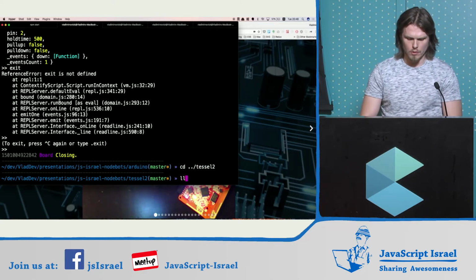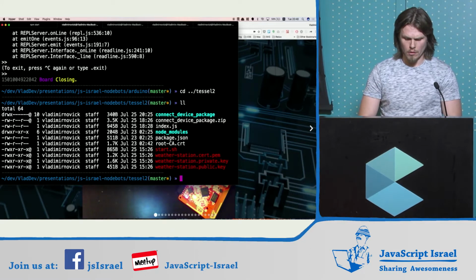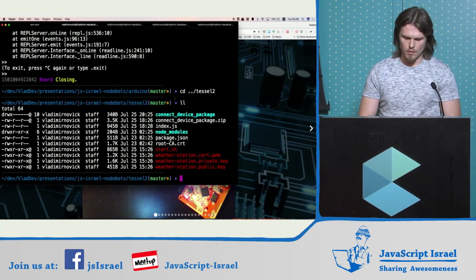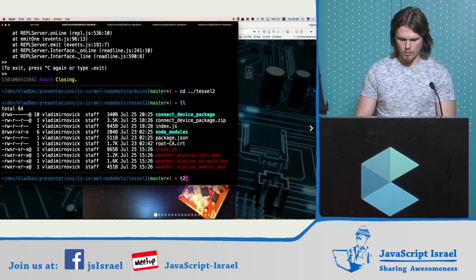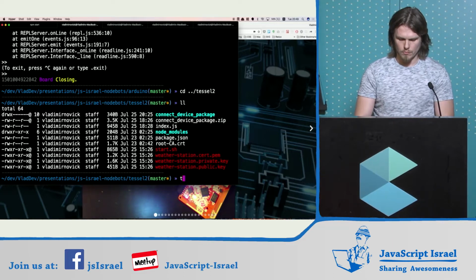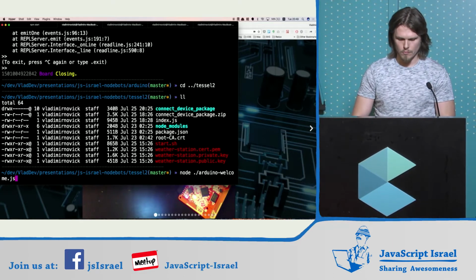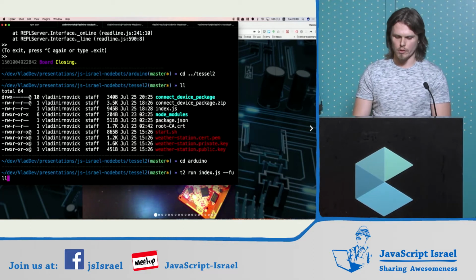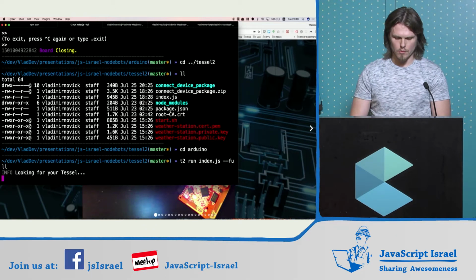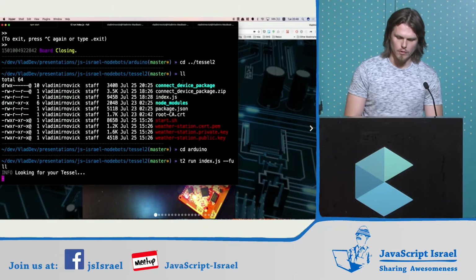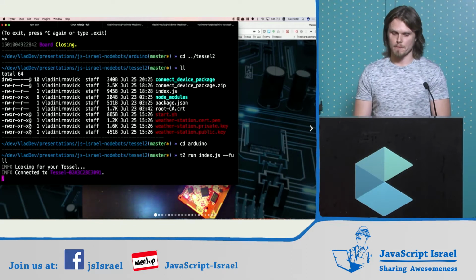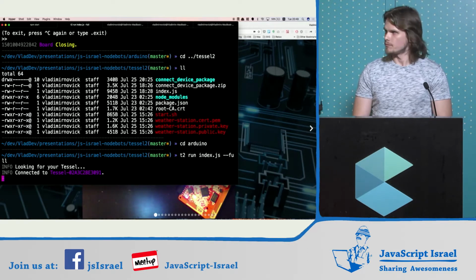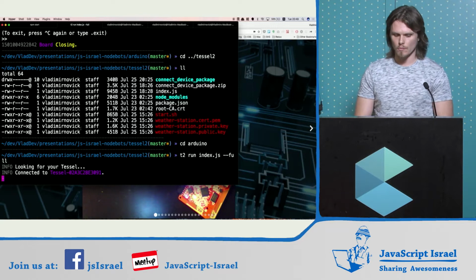I have a library here, and I have a lot of certificates here because we will be connecting to the cloud. And let me check if, let me just run it. It's Node Arduino, and I want T2. That's the CLI. I will run index, and I will hope it will work. If it won't, we will start debugging. But let's hope everything will work.